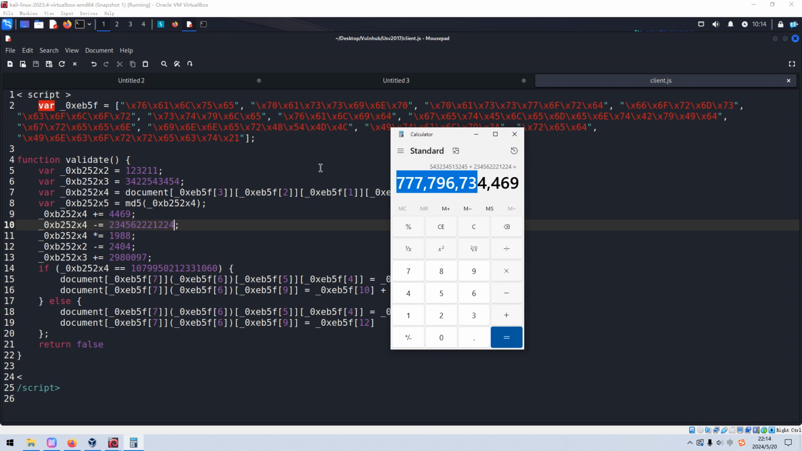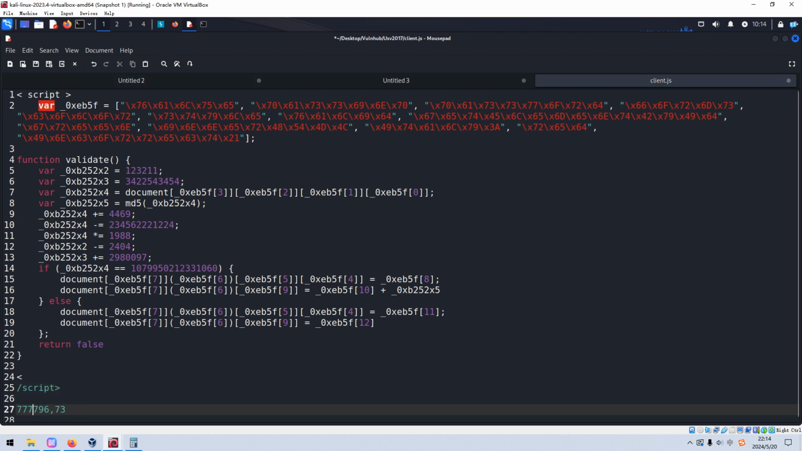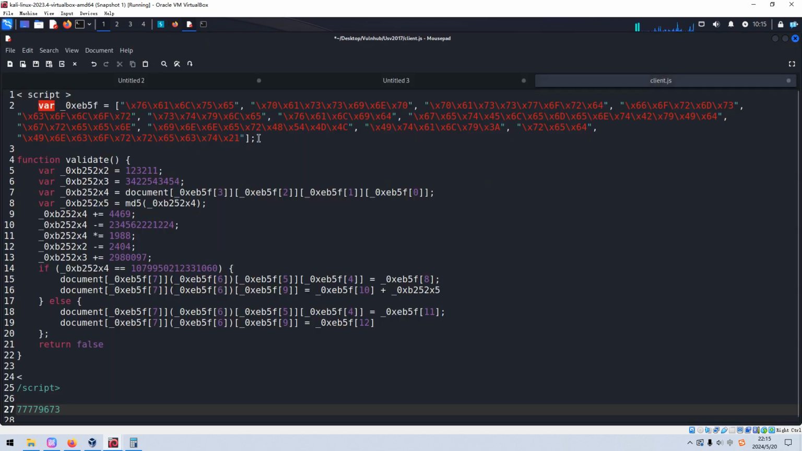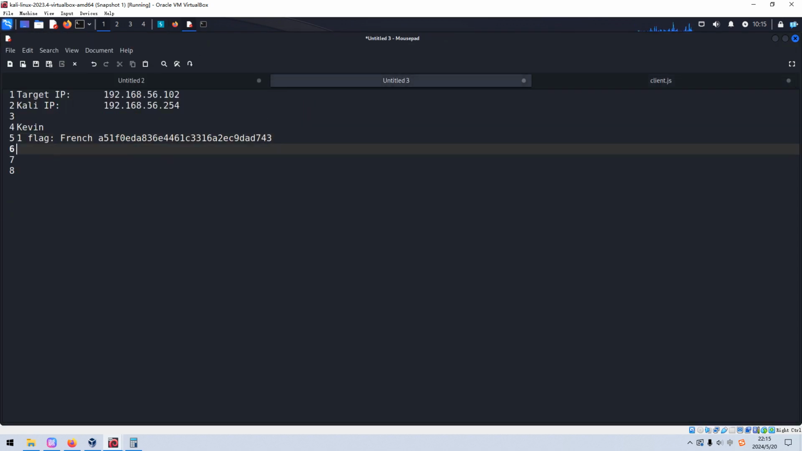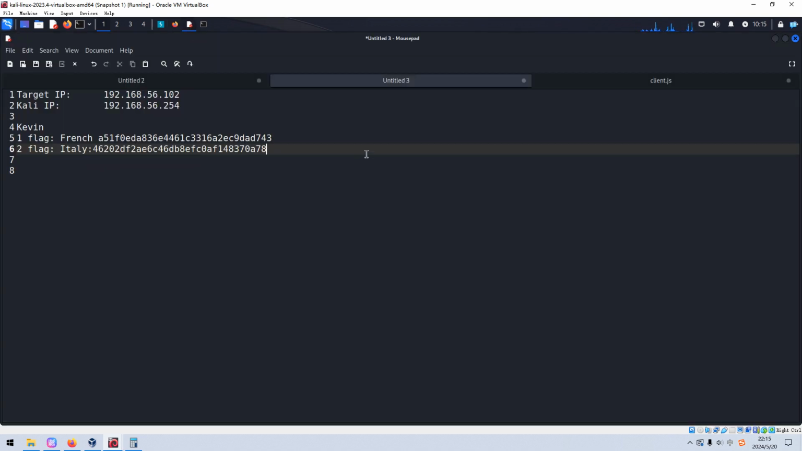We can copy, and we can note it down here. Of course, we need to remove the comma, and we can try to submit this password. Login. Yeah, it's correct. So I think this should be the second flag, right? We can copy. So yeah, the second flag. Oh, not this one. So we can copy and put it in here. Let's go on.